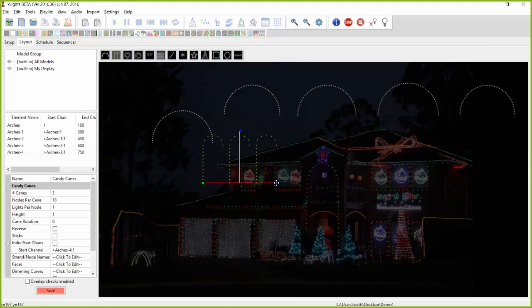Candy canes. Candy canes is great for painting candy canes. You can flip them around either way. It'll also do sticks, so vertical bars of light without the hook on the end.